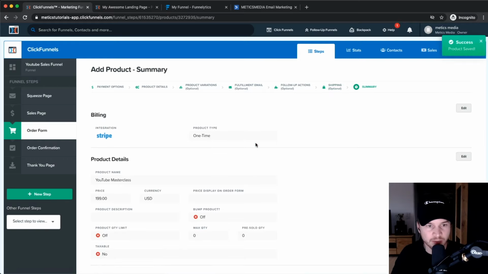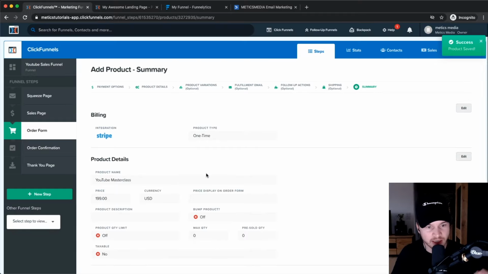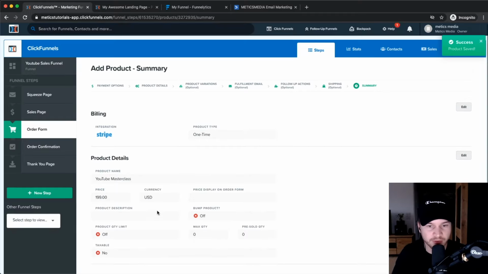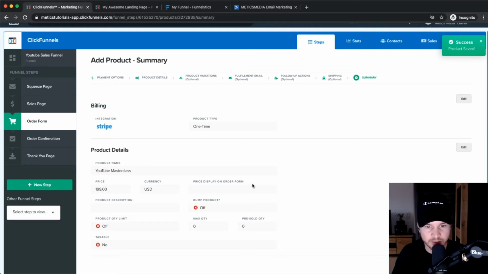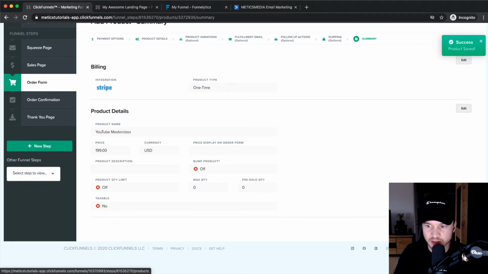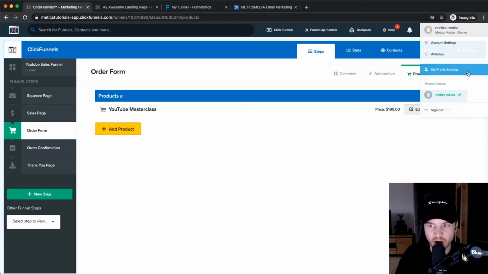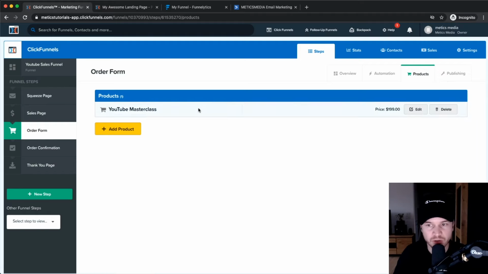And then we get to the summary. So you can check if everything is correct right here. Obviously, there are a couple of things that I haven't filled out right now because it's just a tutorial. So once everything is done, we can click on Return to Product List on the bottom right. And then you see on the product page right here, a new product.